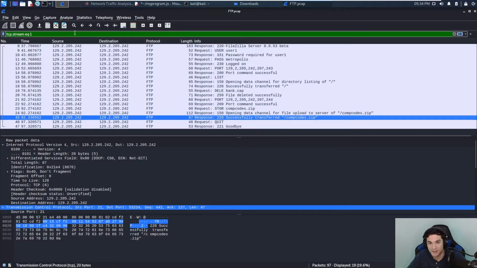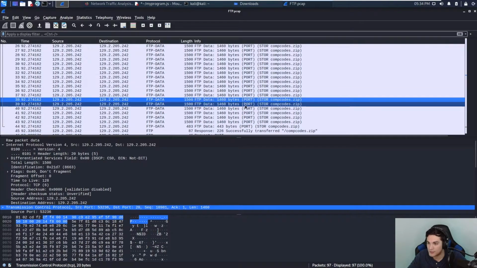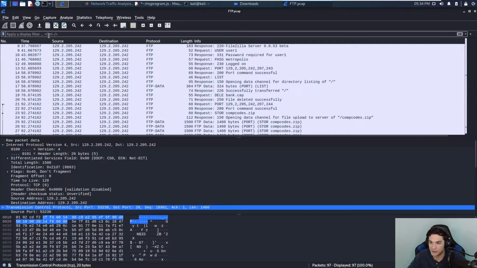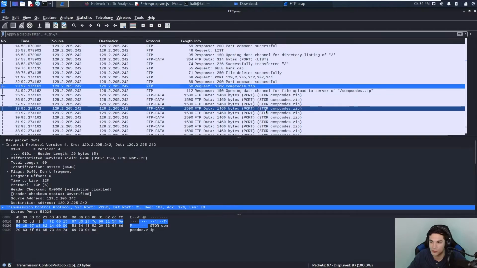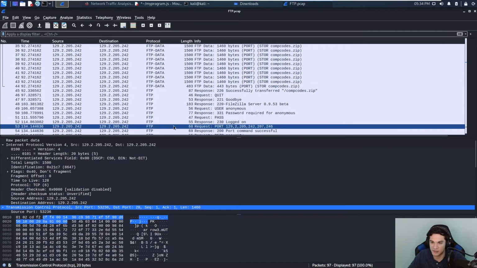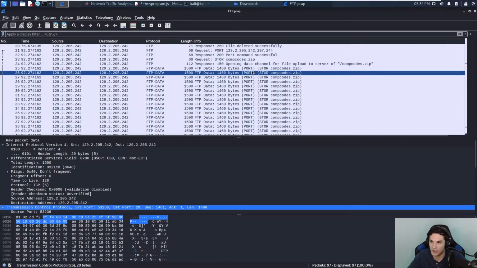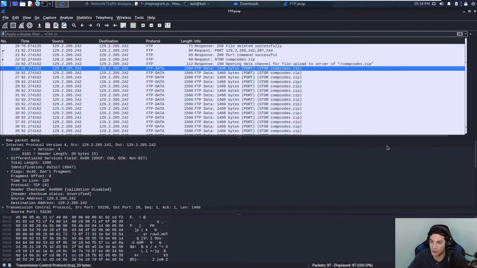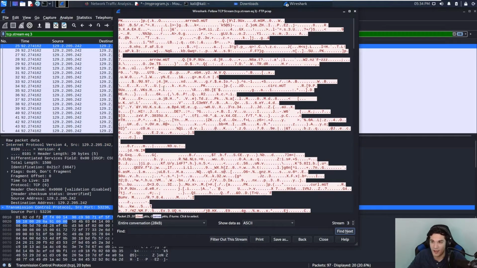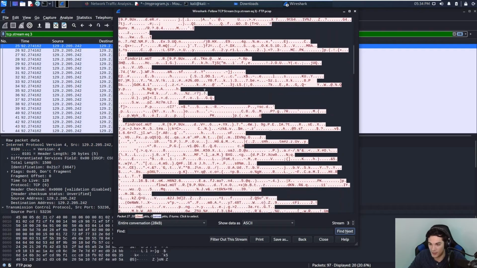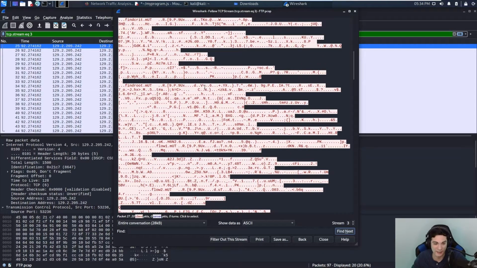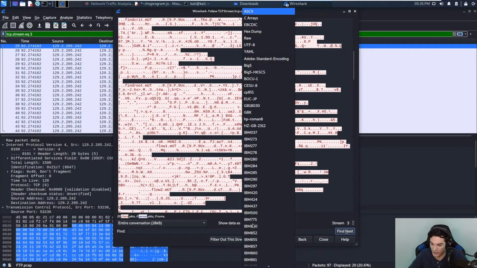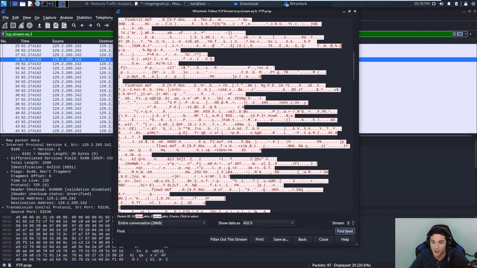Now you're probably wanting to see that compcodes.zip. So I got rid of my filters here, and you can see here FTP data. So this is the file transfer, and you can see that it is associated with the command store compcodes.zip. So if I go here, I can do follow TCP stream, and we see a lot of random data. This is because the file that was transferred is a zip file. It's not like a text file. So this is actually just binary data that we're trying to read as ASCII, which is not ideal.